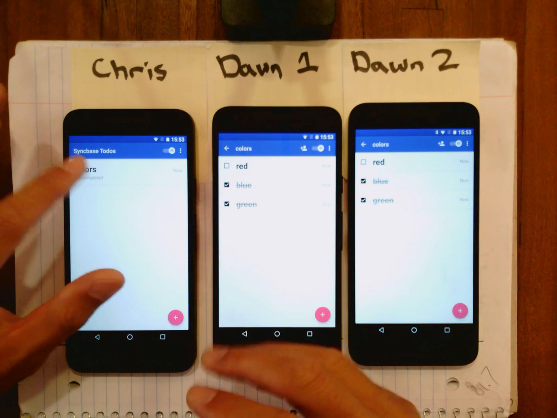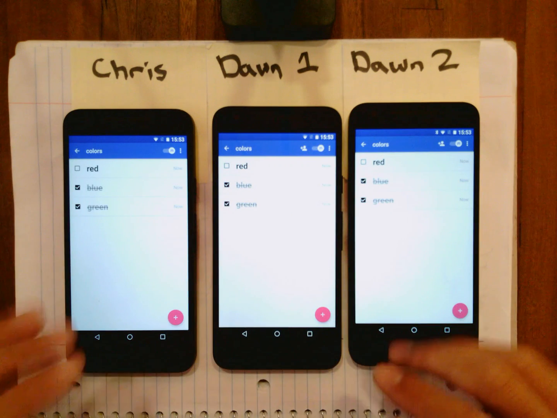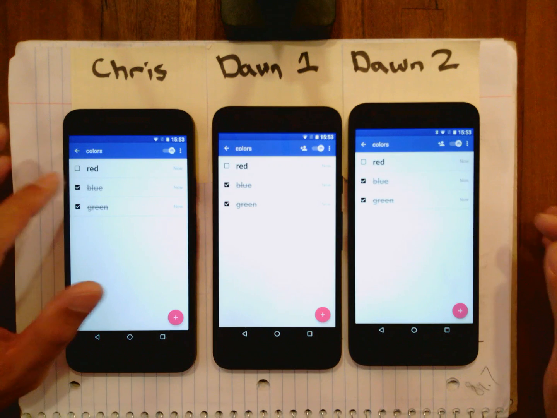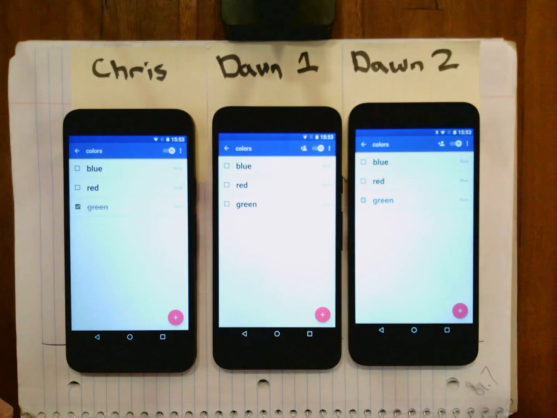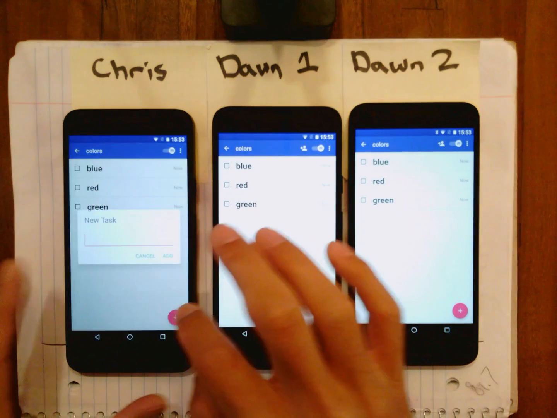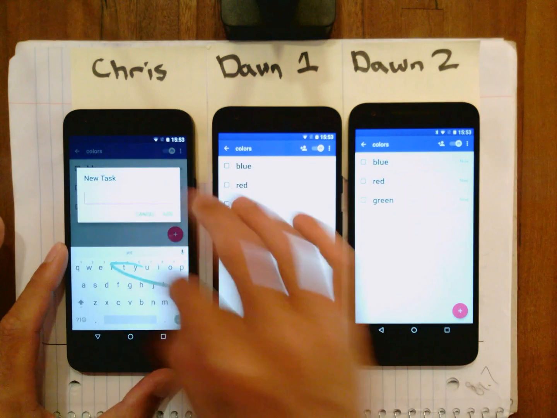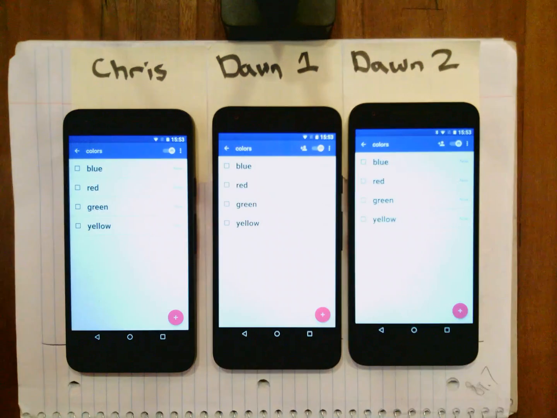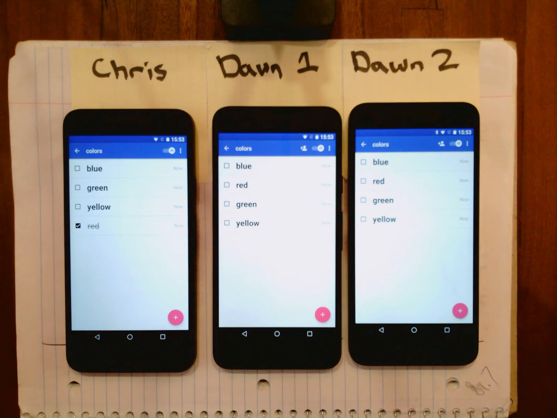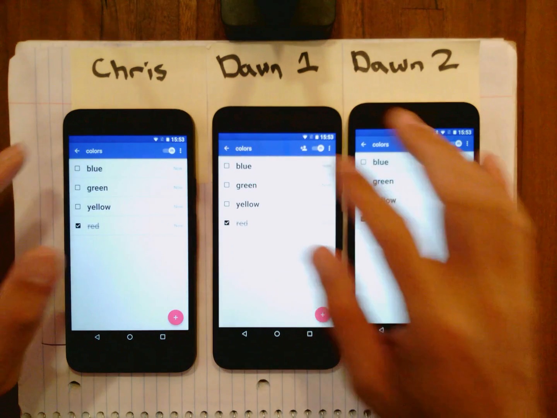Once we've shared it, you see that Chris sees the colors list and now has the same colors inside. And similarly, you can click on any of these little buttons and they get automatically synchronized. We can add new colors. And everything works as you expect. All three devices are in the same network.